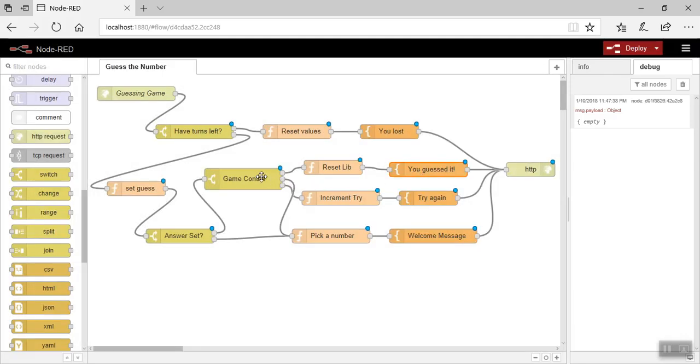If number 2, which was -1, is set, we want the welcome screen. So we come down here and we reset for a welcome message to start the game over again. Otherwise, we had the wrong answer. So we increment our number of tries and we tell them to try again.